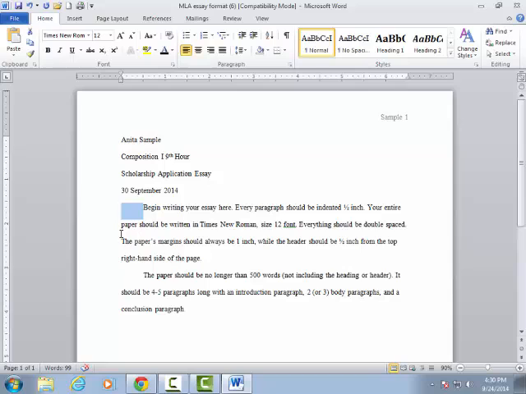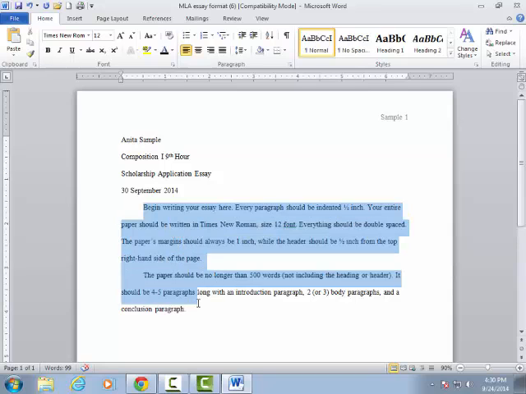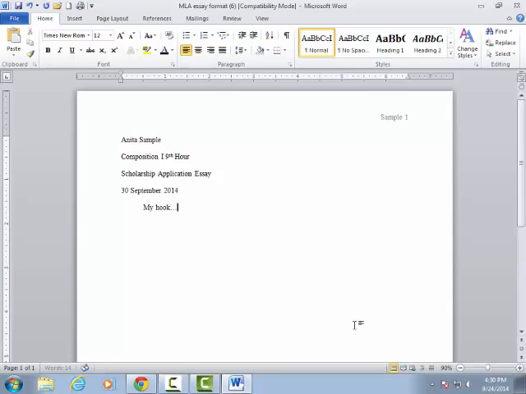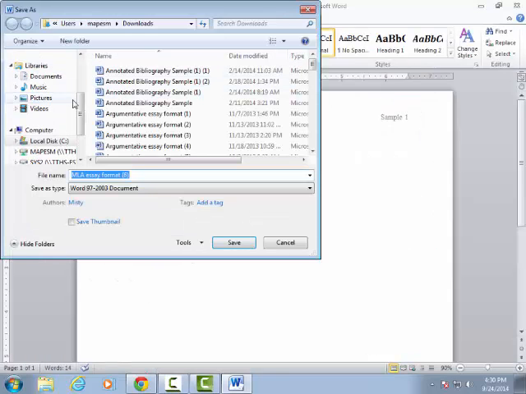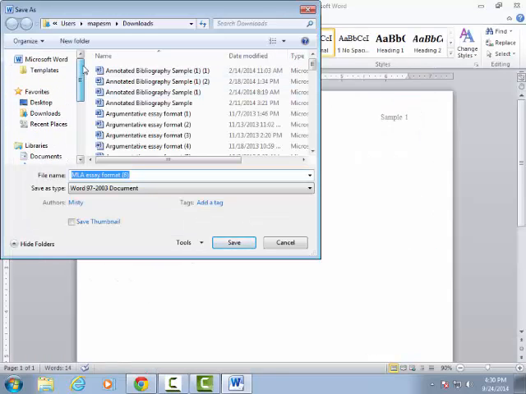You can see that this is already formatted at a ½ inch indents for the paragraphs. So you can just erase all this and start writing your essay. And that's how you do it. Remember, when you save it, you want to save it somewhere intelligent. I would save it first to downloads probably.